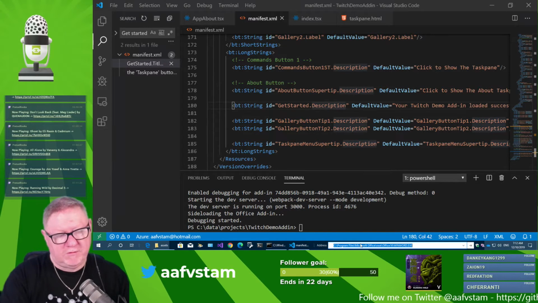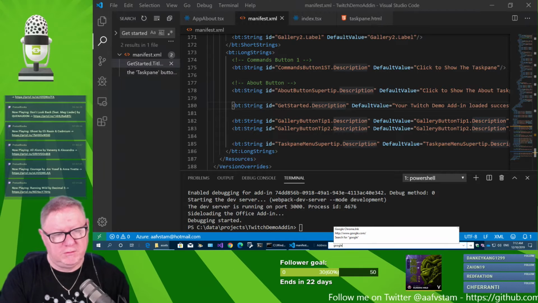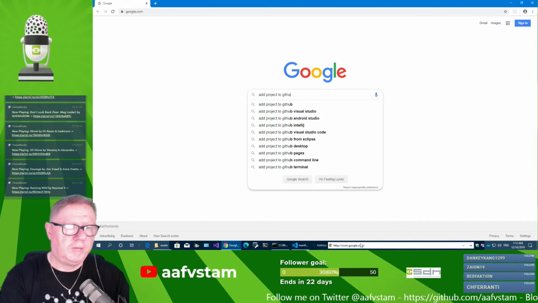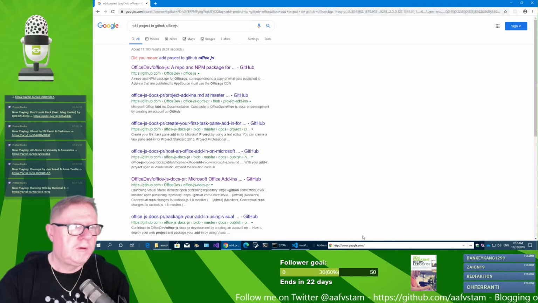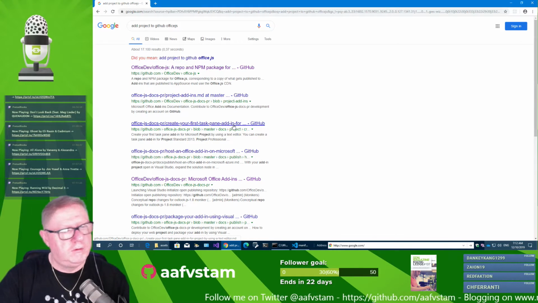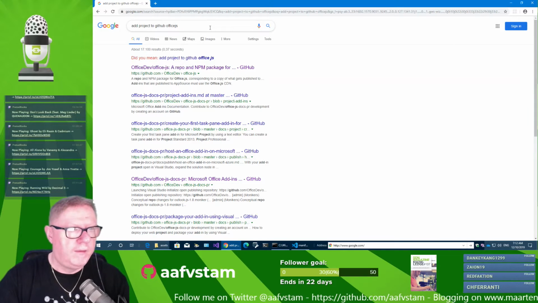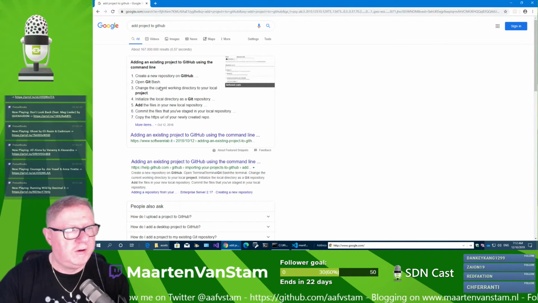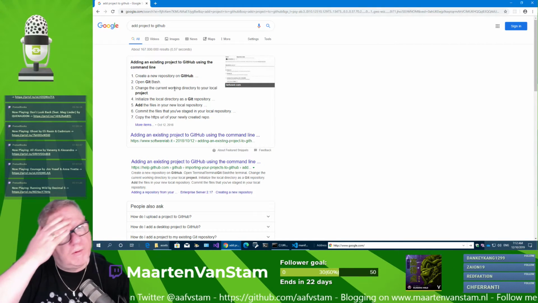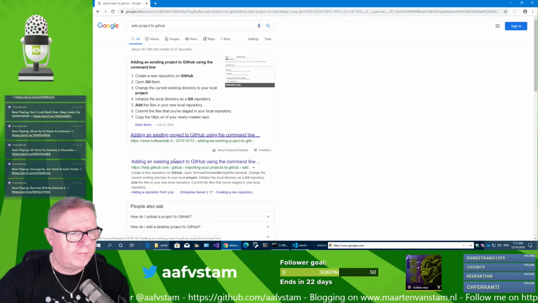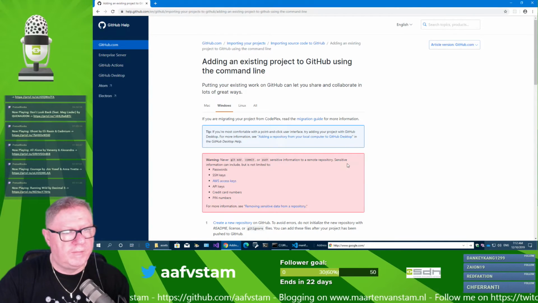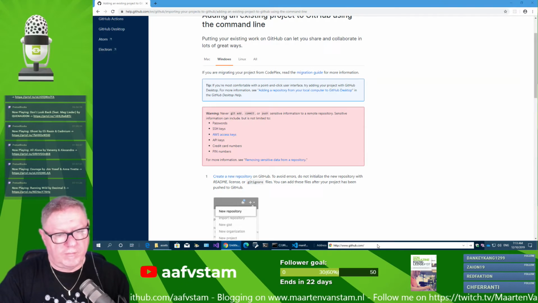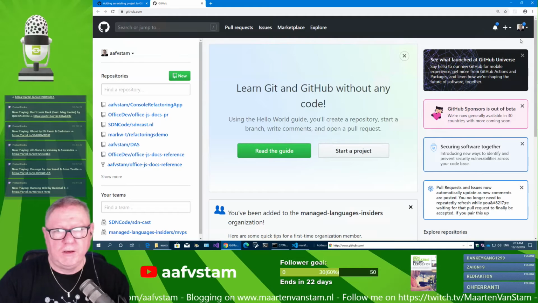Okay. Let's see how we can put this in GitHub. Google: project to GitHub. Create a new repository on GitHub. Using the command line. So let's go to GitHub. If I'm lucky, I'm still logged in, and I am.